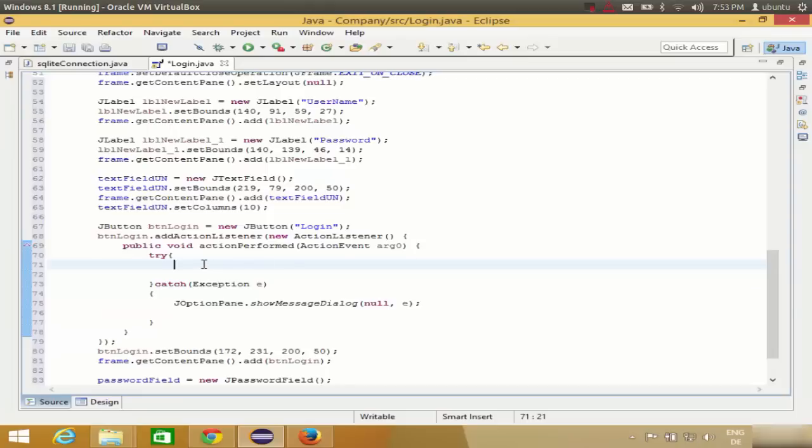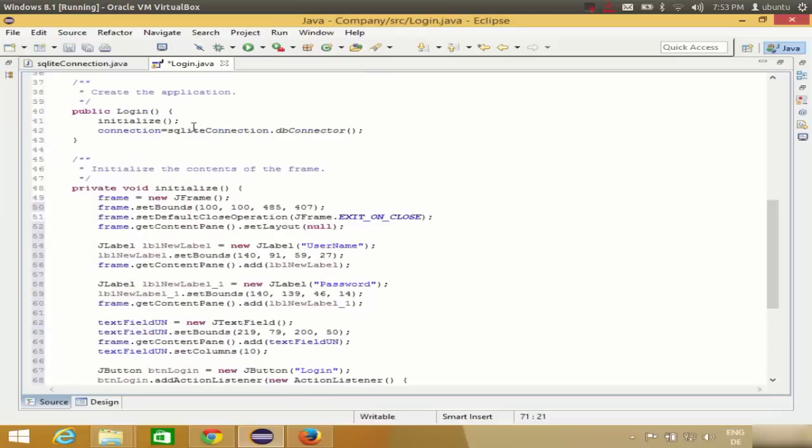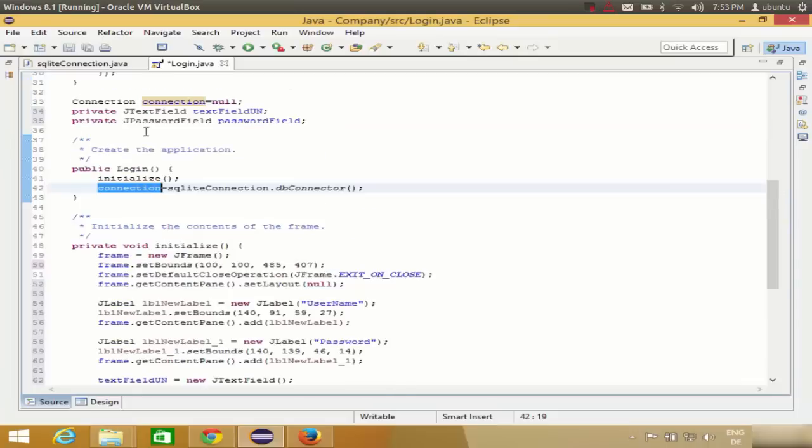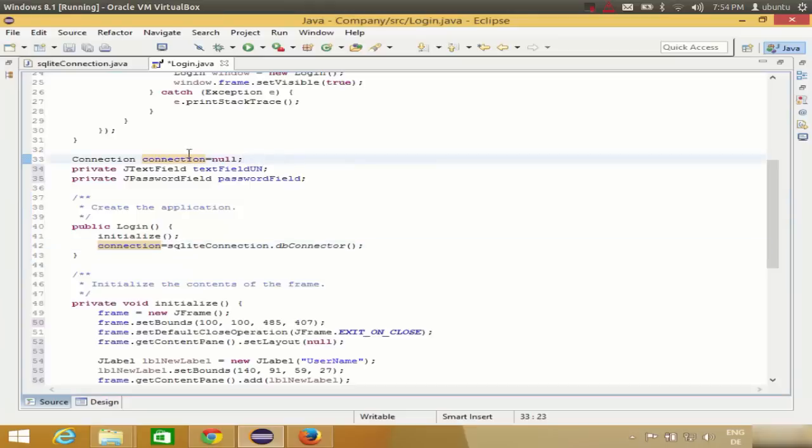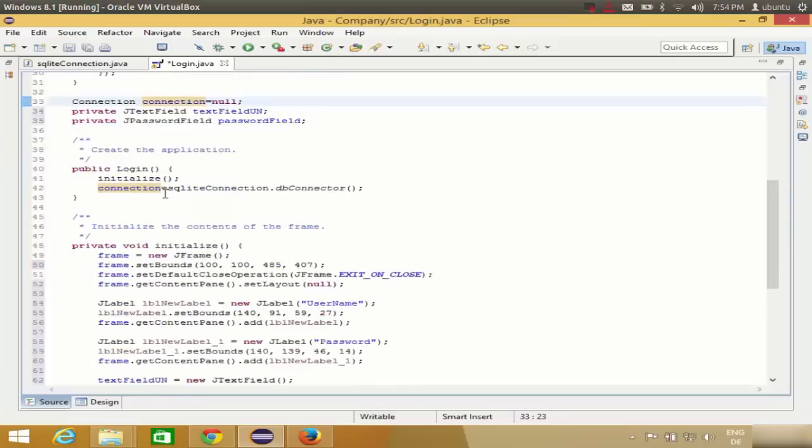If you remember in the last video, in this login.java, we have initialized our connection by our SQLite connection.db connector function. So we have this connection with the database in this object, which is called connection, which we have created. Where we have created this connection, let's see. So this is the connection we have created, right? This is an object of connection, which is a java.sql class Connection. If you don't recognize this, just watch the last video once again. Okay, so I'm going to use this connection once again.